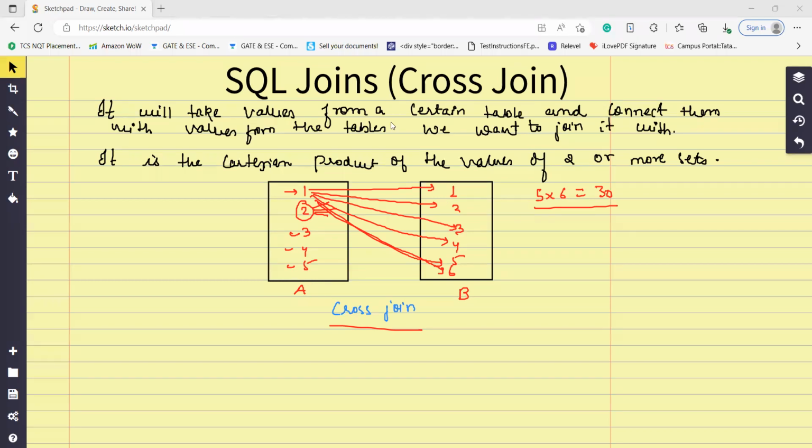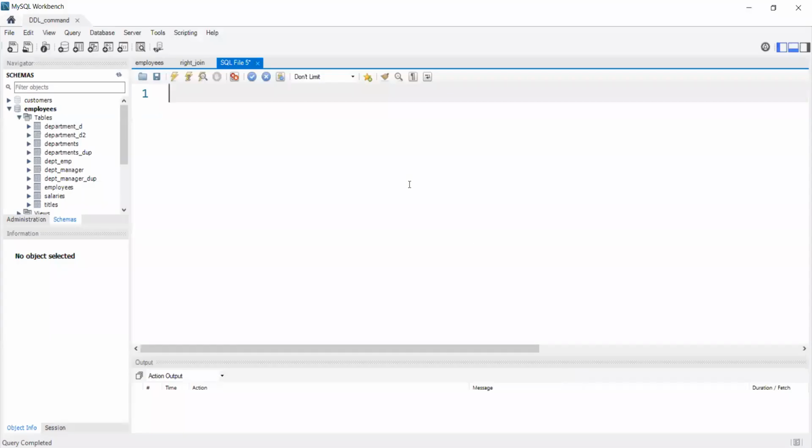Now we are going to go to the workbench and see the practical implementation. From there we'll understand the way of writing it, the syntax part and everything. It's not that tough. So let me open my workbench quickly. I will use two tables: one is departments and the second is department manager. First of all, let me show you the structure of those two tables.